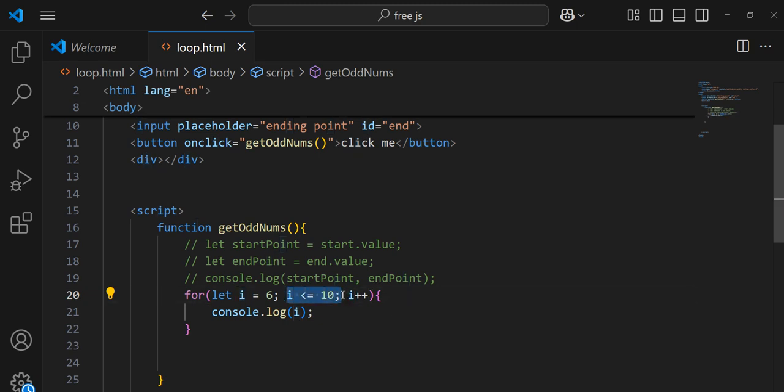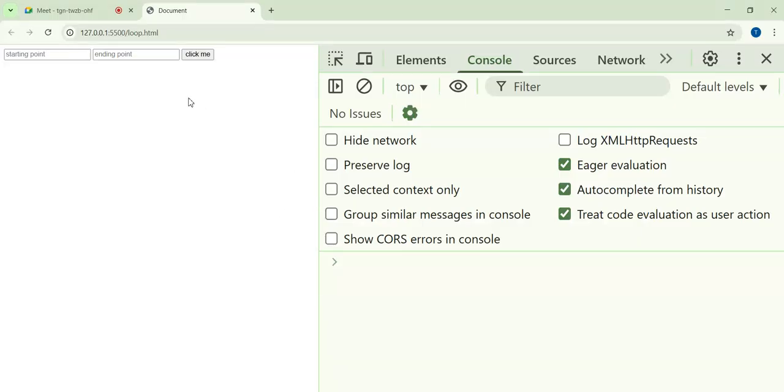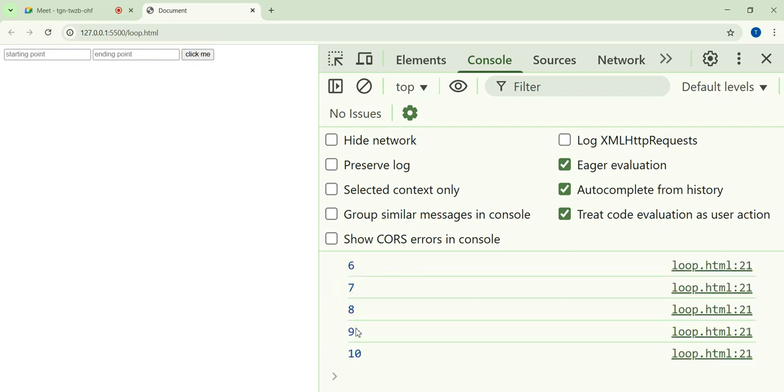Is 9 less than or equal to 10? Yes. It will console log i, which is 9. i plus plus, i becomes 10. Is 10 less than or equal to 10? Yes. It will console log i, which is 10. i plus plus, i becomes 11. Is 11 less than or equal to 10? No. Then it will terminate at this point. So this is going to display numbers from 6 to 10. So 6, 7, 8, 9, 10.